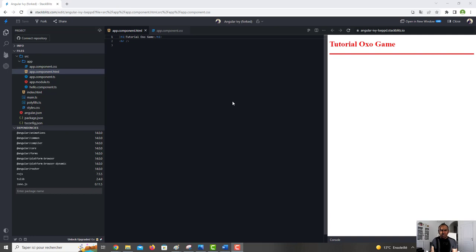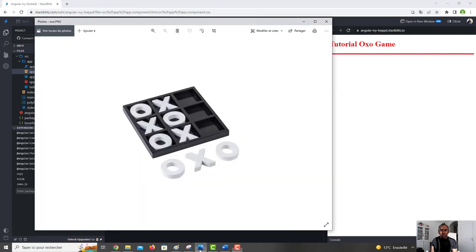So today we will do the tutorial for the Oxo game. It will be a little bit challenging because we are manipulating Angular and also the CSS. So we can start. The goal will be to reproduce this nice game.